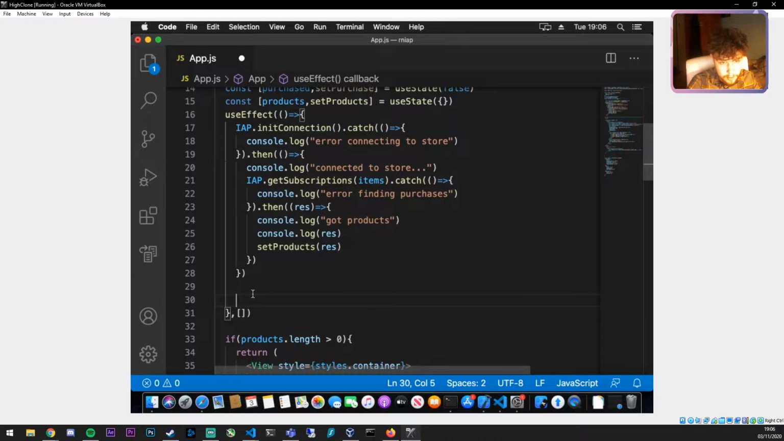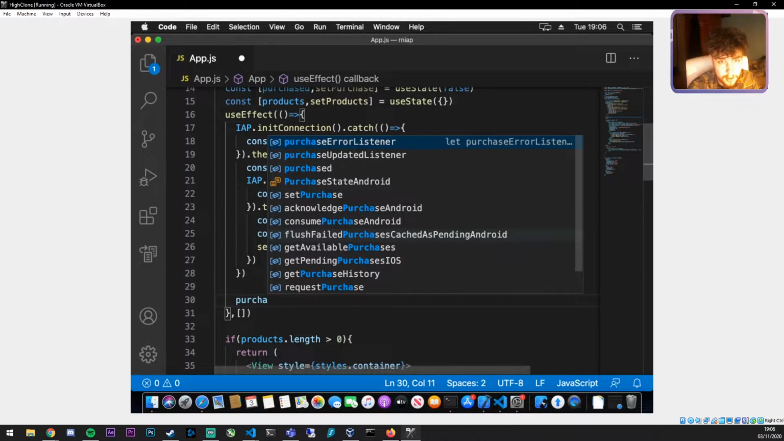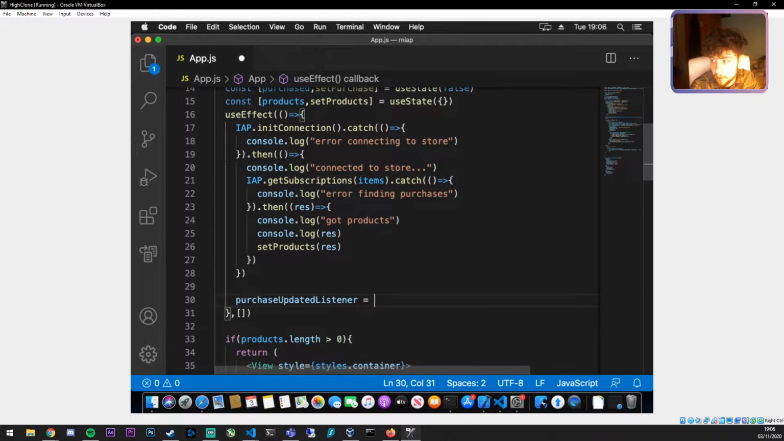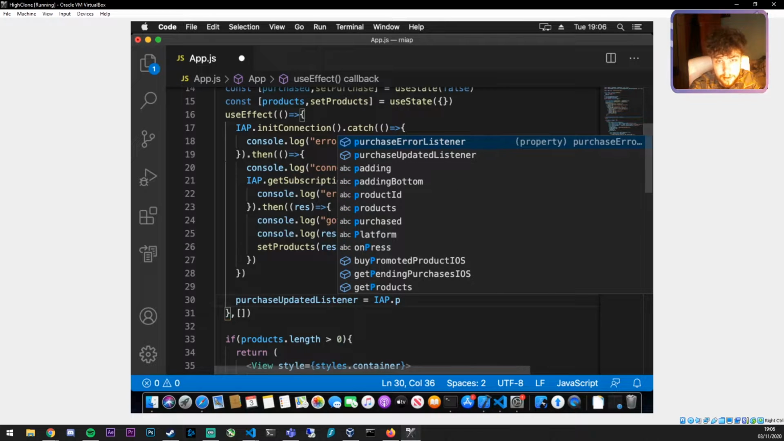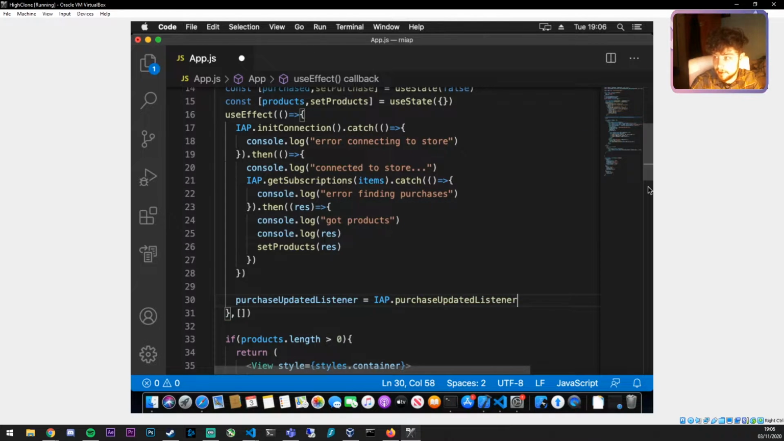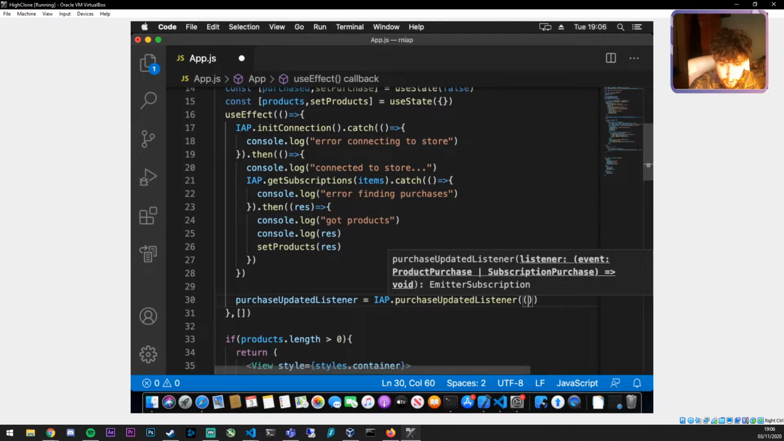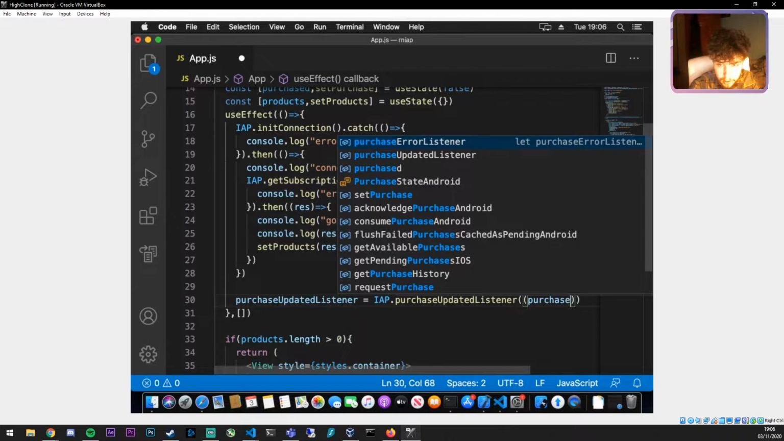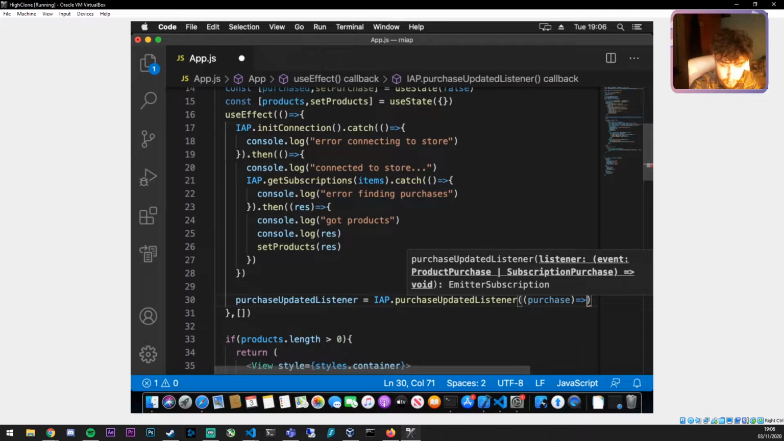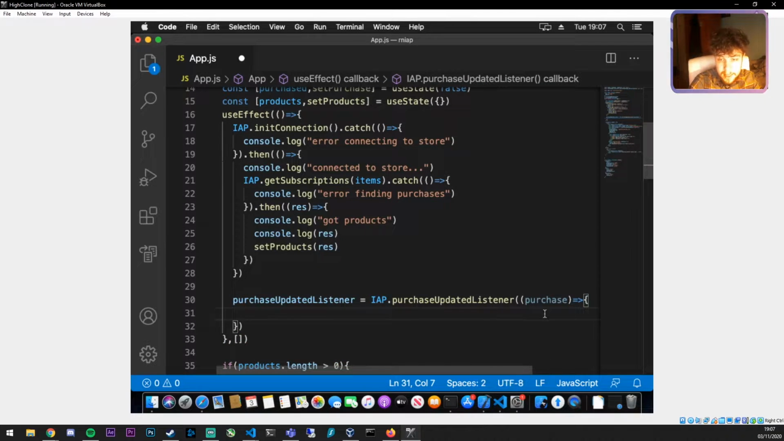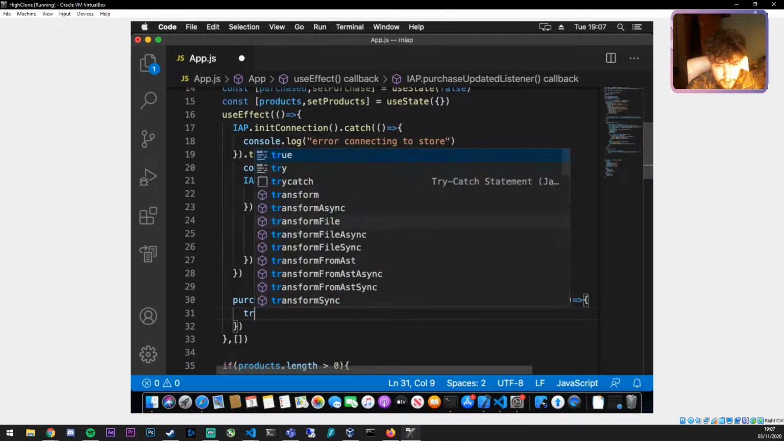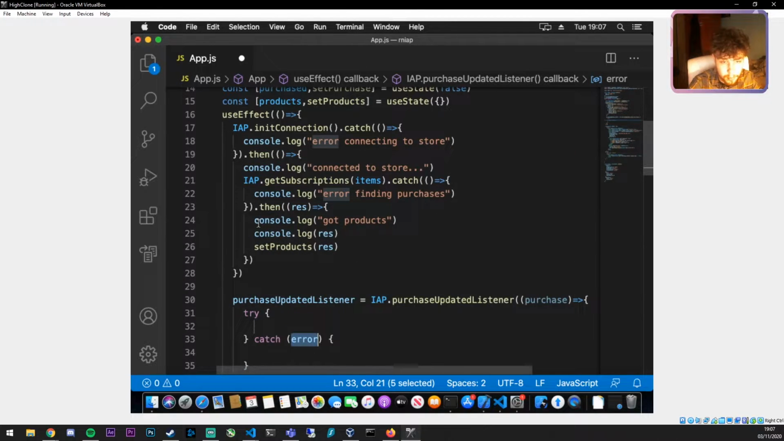Okay, so we're just going to do purchase updated listener equals iap dot purchase updated listener. And what that's going to do is once a purchase has been made, it's going to call this function and it's going to return the purchase. I'm going to take that purchase and pass it to this function. And I'm going to run this in a try catch block.